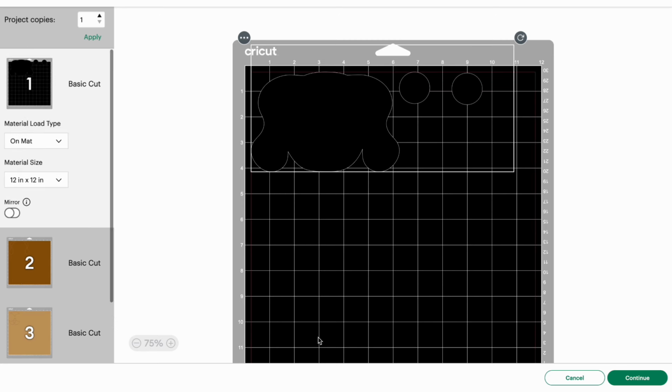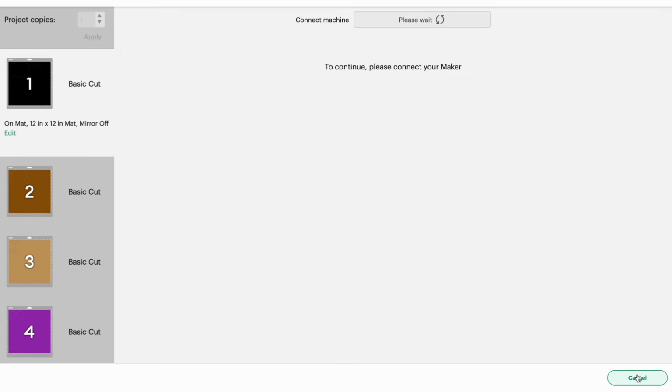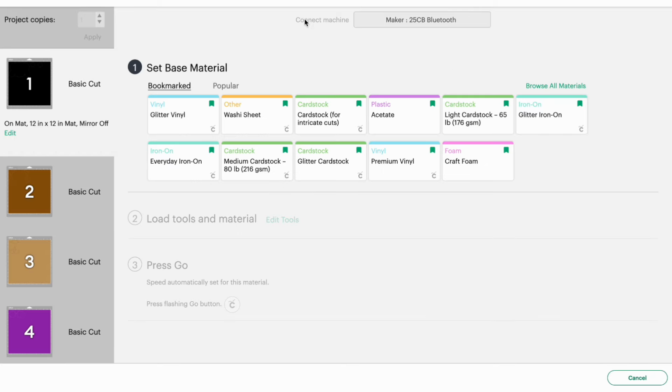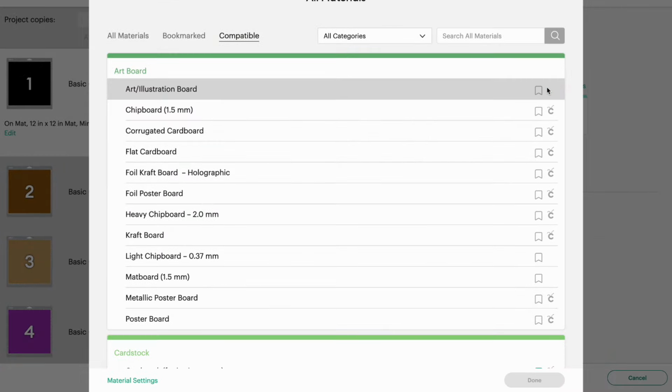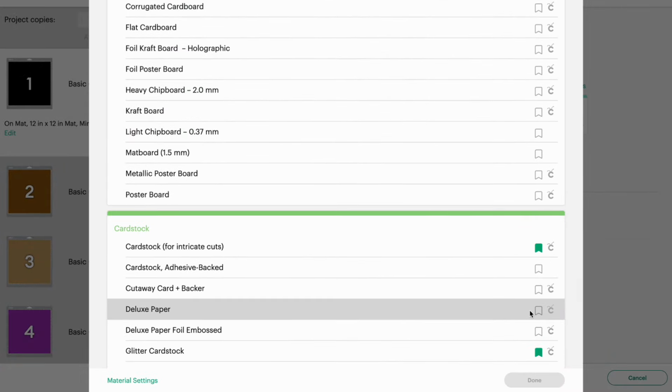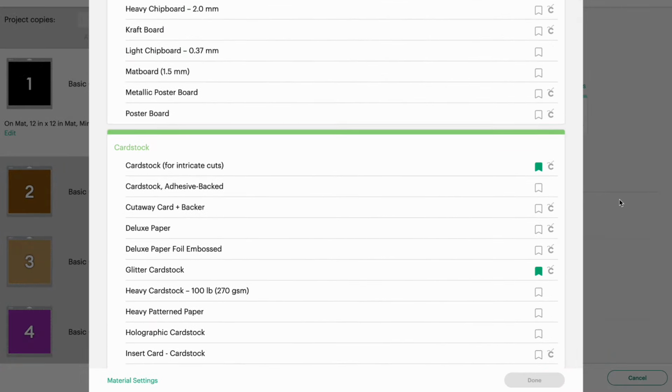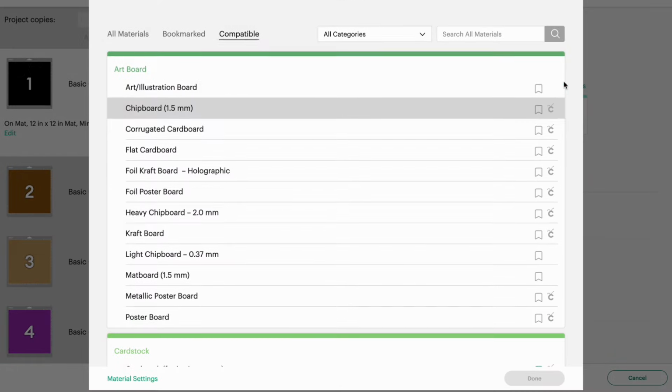Okay. Now, when you hit continue, it's going to link up to your Cricut, and then it's going to ask you to pick a material. Now, I have my favorites here that are bookmarked. You can go to browse all materials and you can bookmark off on the side. Okay. And you can also change your pressure in here.